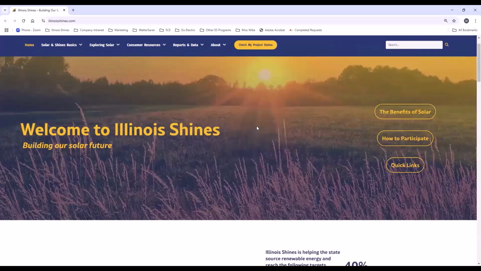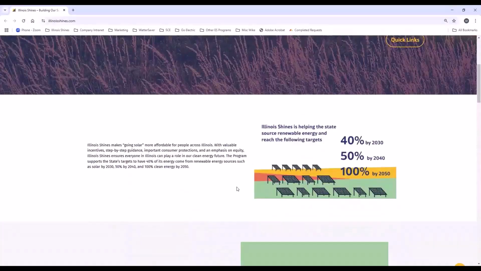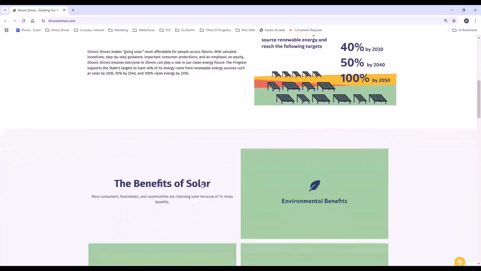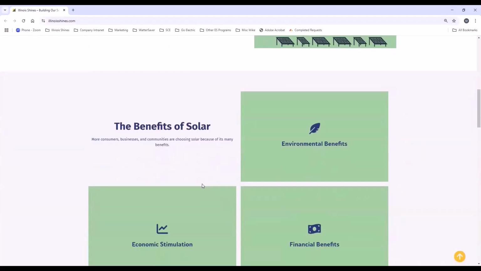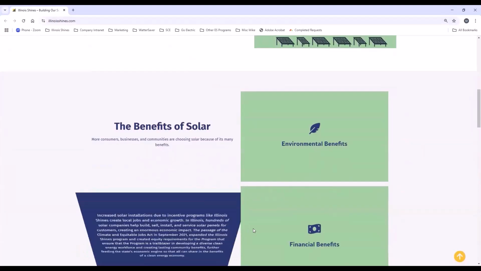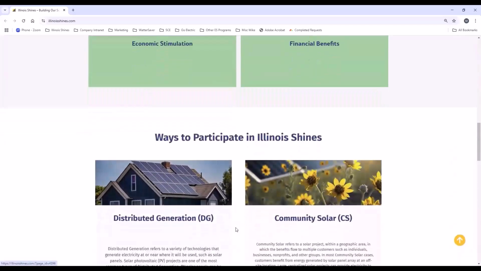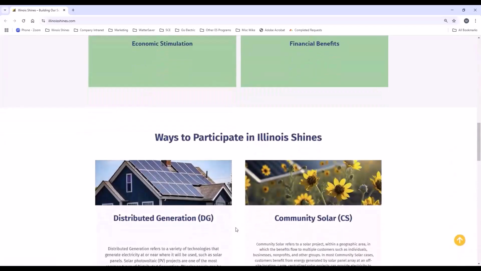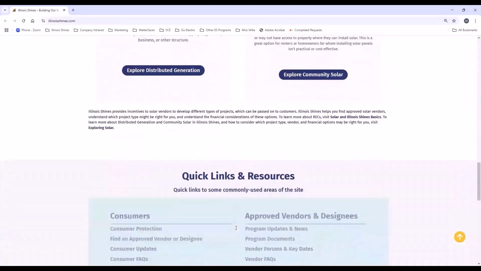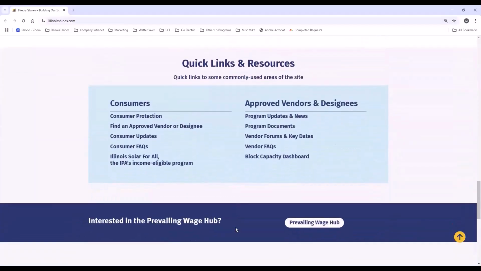We begin with a welcome to Illinois Shines, including some quick links to the benefits of solar. We'll talk through that, how to participate in the program, and some other valuable quick links. We set some context by sharing Illinois' ambitious and important clean energy goals and renewable energy targets through the Renewable Portfolio Standard. And we share some of the benefits of solar: environmental, economic, and financial.